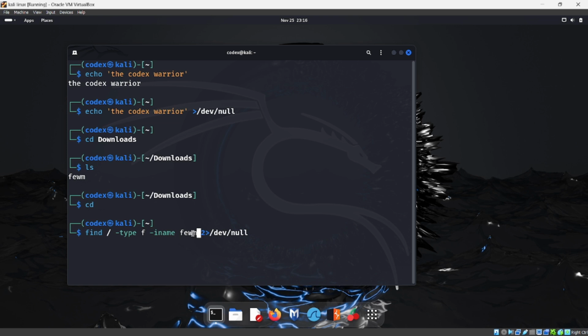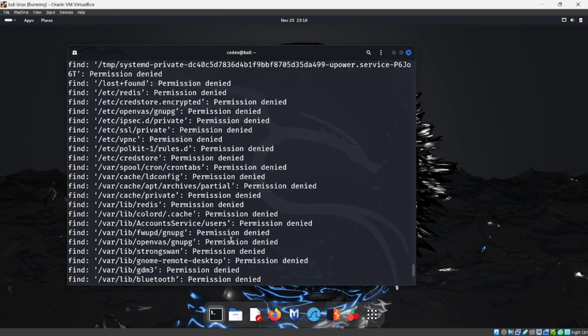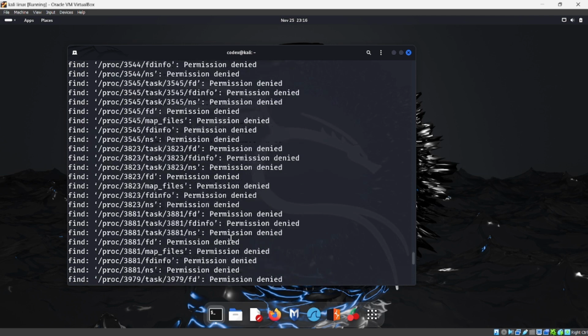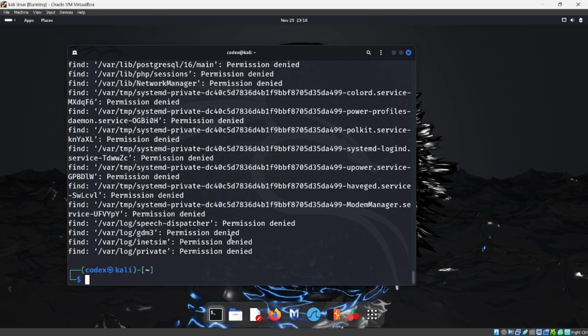If there is any error while finding this, it will be redirected to this. For example, let me remove this and show you how the output will look. If I press enter, you can see how the output is coming. It is very hard for us to find where that particular file is. Although we know where the file is, suppose we didn't know and just knew the name of the file. It would be difficult for us to find it.